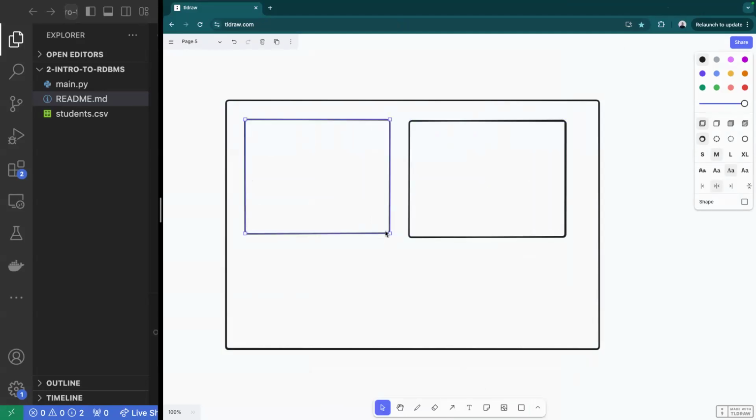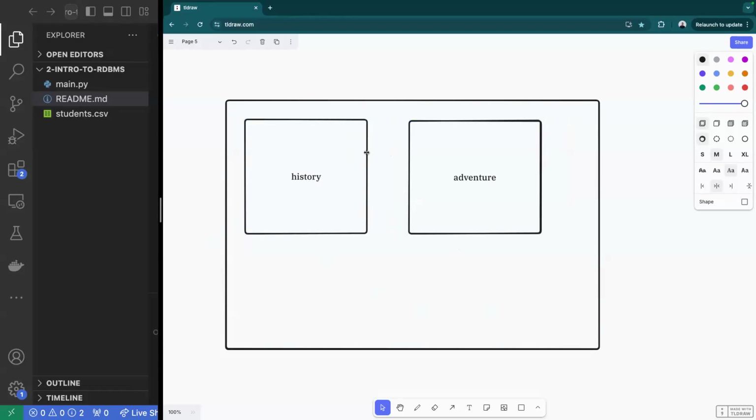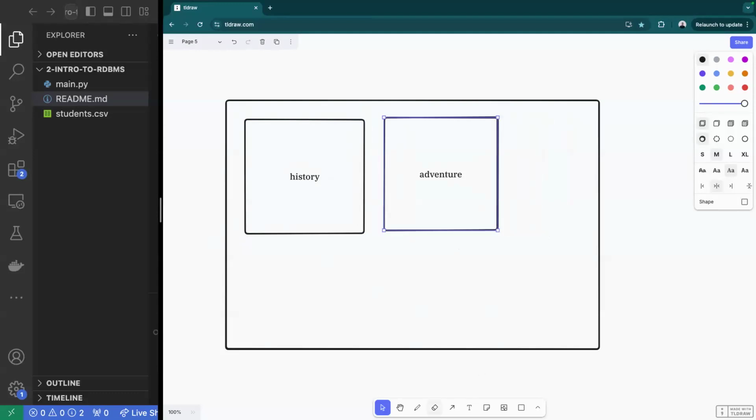Maybe we have like, hey, this is the history section. And then we have, I think, adventure. I know that might be one of those things, right? And inside of each one of these sections, we have records, right? Which is just a book. So there we go. We're adding some records into our history section, and it's almost like a library.